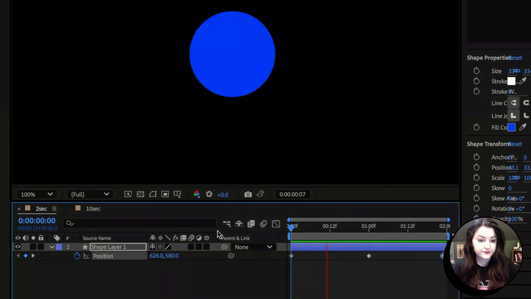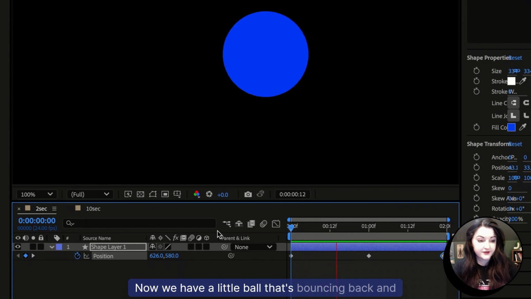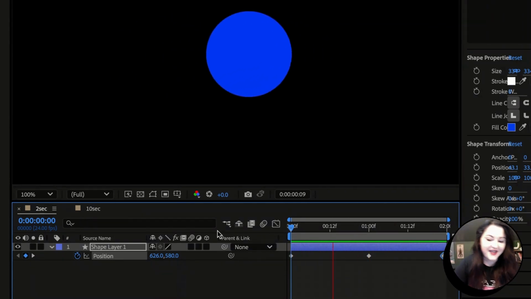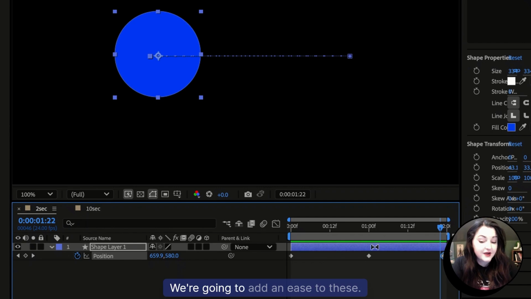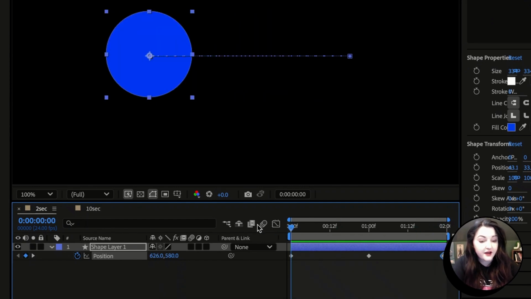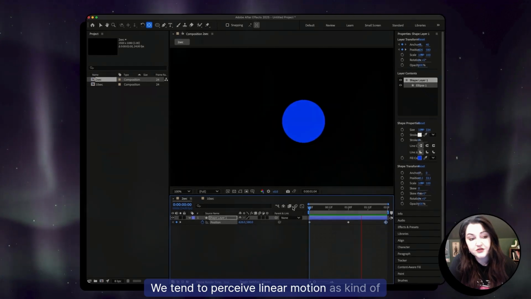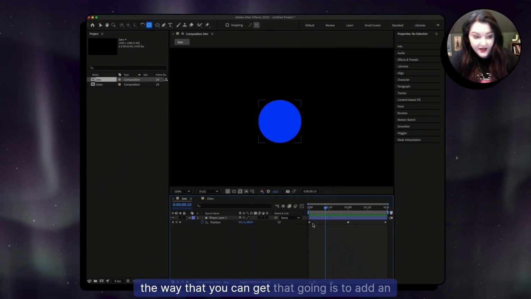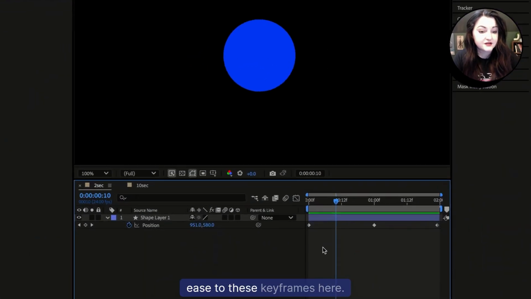There we go. Now we have a little ball that's bouncing back and forth like a 90s screensaver. So here's what we're going to do. We're going to add an ease to these so it's not such linear motion. We tend to perceive linear motion as kind of mechanical, so I want it to actually speed up and slow down. The way that you can get that going is to add an ease to these keyframes here.